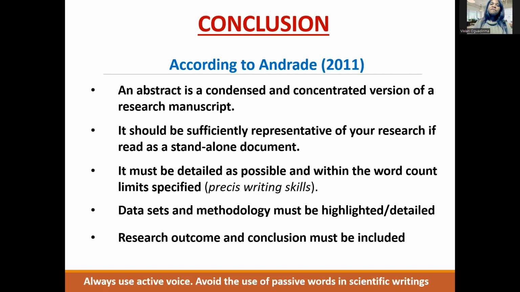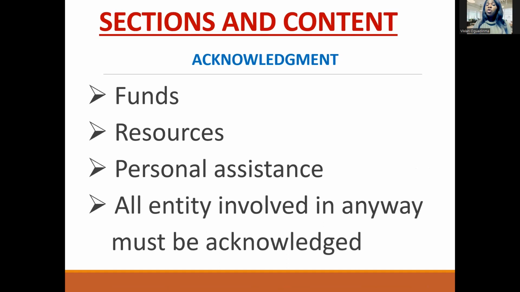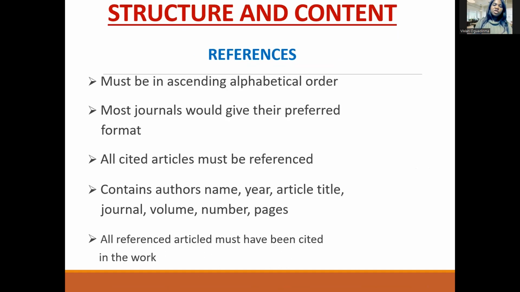You must include the references of the citations you made in your text while writing your extended abstract. If there's an acknowledgement, you must include the funding, the resources, your personal assistance. All the entities involved in the success of your research must be highlighted in the acknowledgement section.